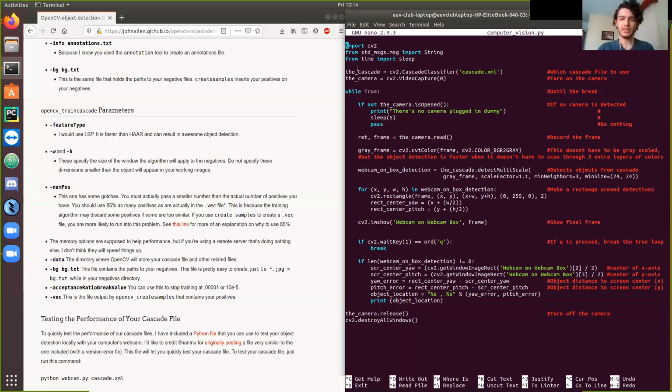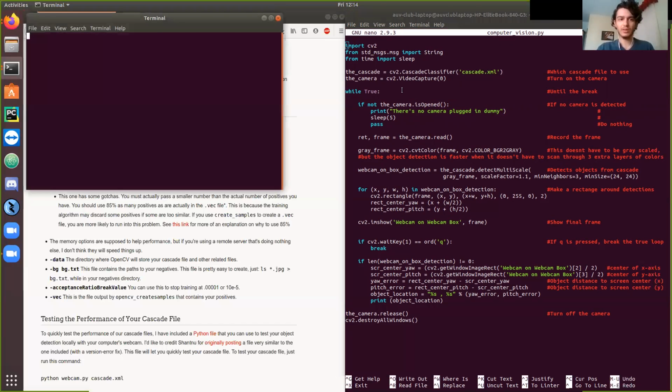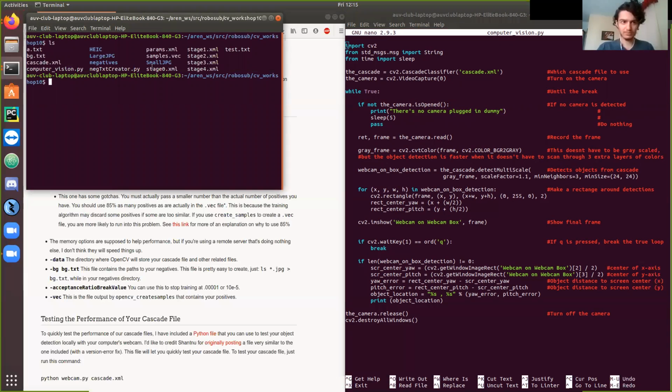So I have this line that says the cascade, cv2.CascadeClassifier. You give it the name of your cascade. The code I'm running right now, computervision.py, is in the same exact folder as cascade.xml, so I can just put in here cascade.xml. I don't have to give a path or anything like that. That's super simple. And then I also have here the camera is cv2.VideoCapture(0).